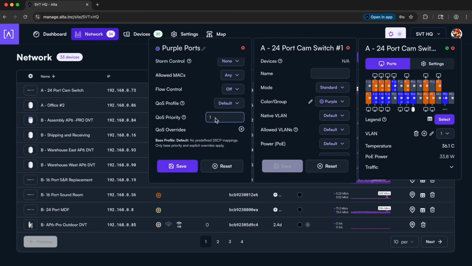What that'll do is make sure that the traffic that comes in from these purple ports is handled first, before any other traffic that gets passed through the network. So that's one easy use case.